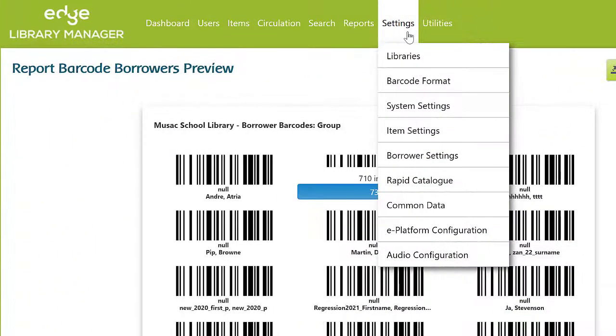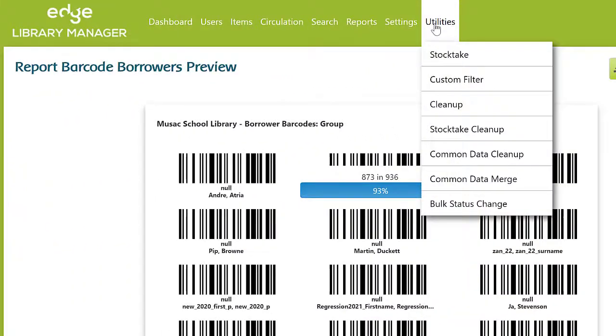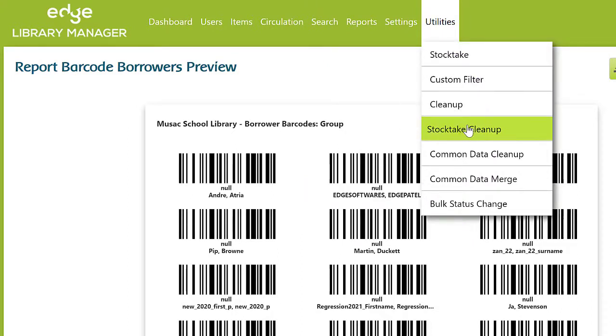The settings are where everything is configured and set up in the first place. Best to go through this with your trainer when you're getting set up with the library. There's a number of utilities, from the inevitable stock take that's often done at the end of the year to all the cleanups that you do post stock take or before the new stock take, other little data changes that you can make in there.